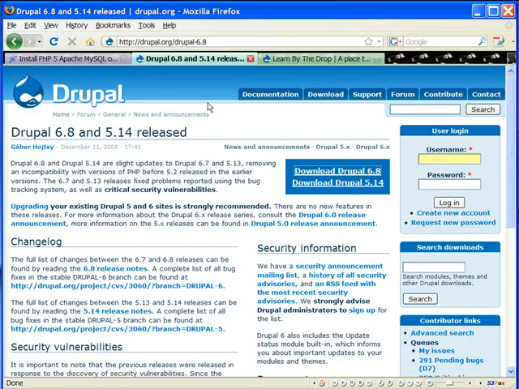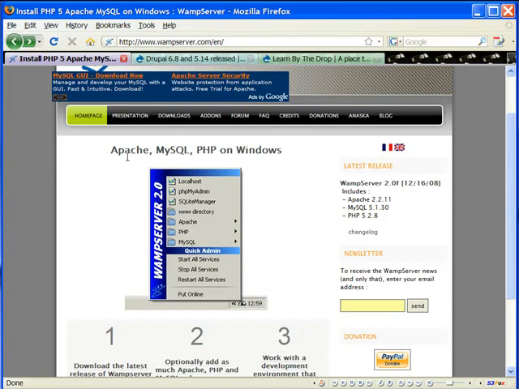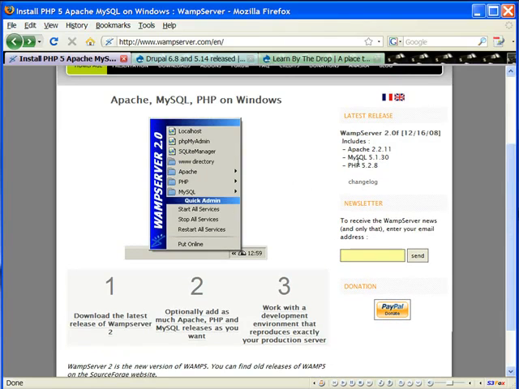The next thing you're going to need on your Drupal shopping spree is you're going to need something called WAMP Server. Now what WAMP Server is, and that's at wampserver.com, is basically Apache, MySQL, and PHP, and this contains everything you need in order to install Drupal on your local machine.